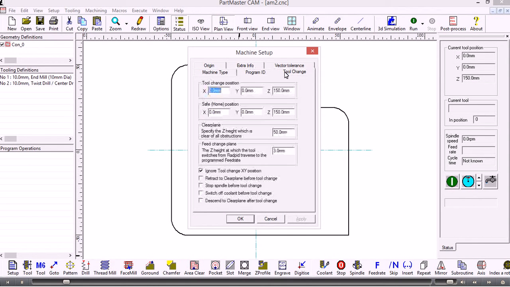Under the tool change position we need to check that the values here are correct. The system has two positions that it can move to. Firstly is the home or the safety position, so this is where the machine tool will start from and where it will end up. And then another position is the tool change position.